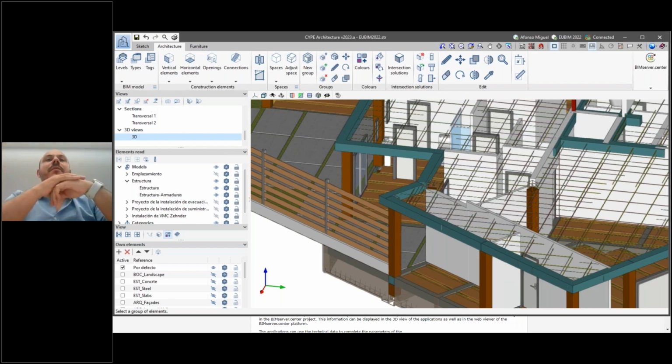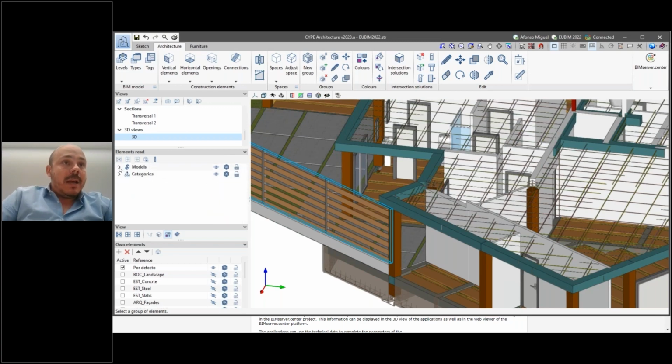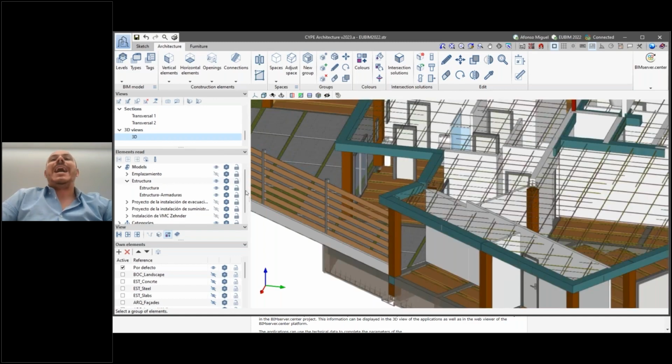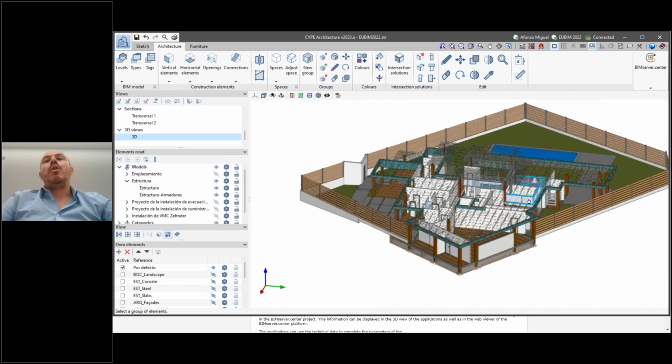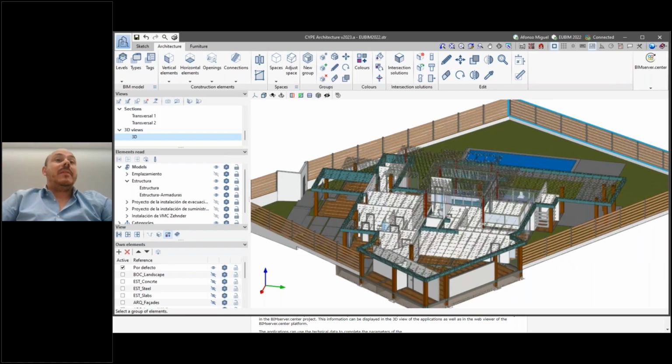Okay, so that's something very useful that was implemented here in the 2023 version. We have this models menu here, where you can activate and deactivate different IFCs or different projects that were created with other applications by other people, and then were shared with us through BIMserver.center.